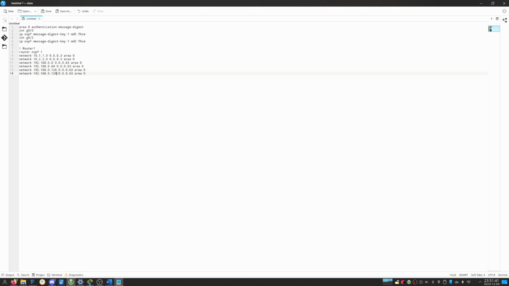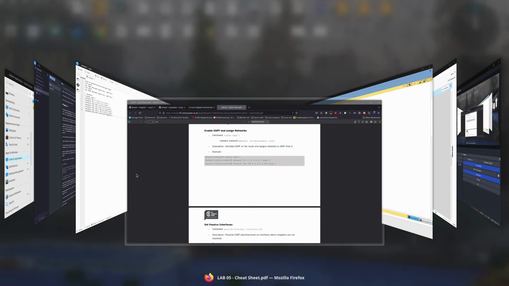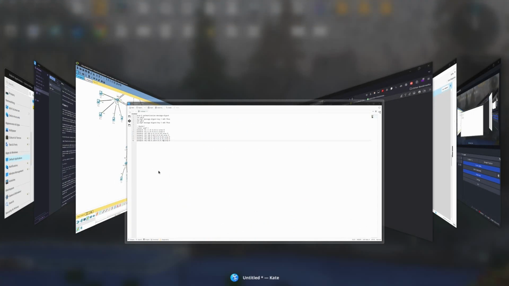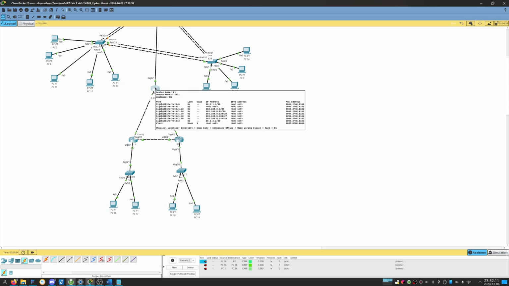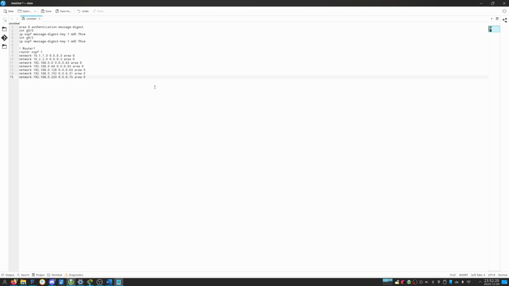And then it gets more complicated because we've got a fourth network which is 192, but the wildcard mask should be 31, I think. And then we've got 224 with 15. If I'm not completely stupid. 192.27 and 224.28. Yeah, sounds about right. Cool.